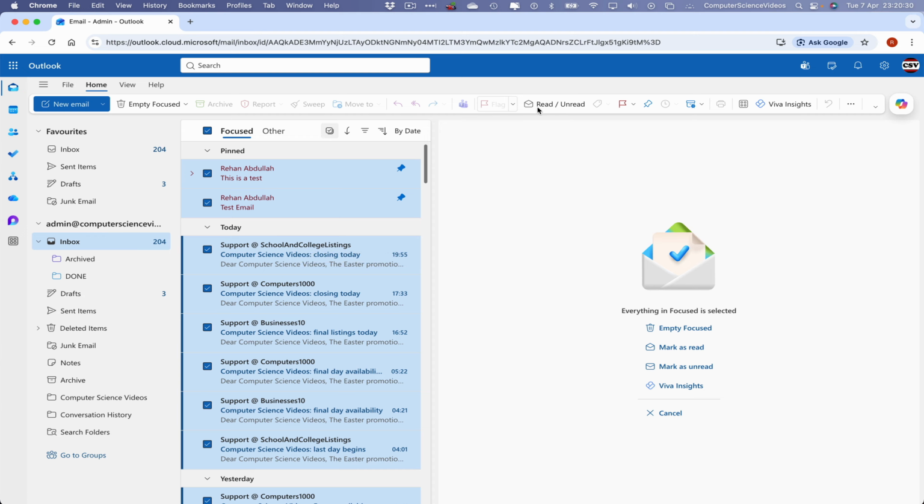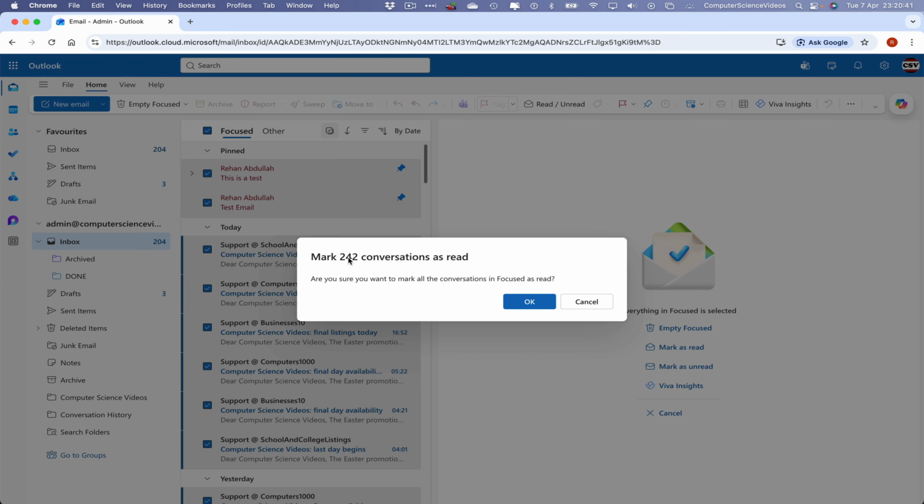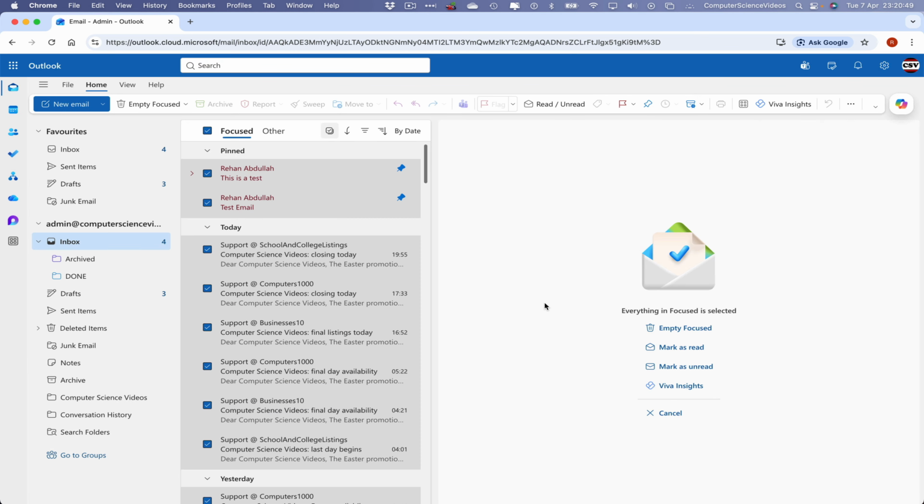So let's click on either read or unread, or we can go to the right hand side of the page and click on mark as read. So mark 242 conversations as read. Are you sure you want to mark all the conversations in focused as read? Yes, we are. Click on OK, and here we have it. The number of emails that were, let's just say, read or unread in the inbox, which was about 242, have all now been selected together and edited together and marked as all read on screen.